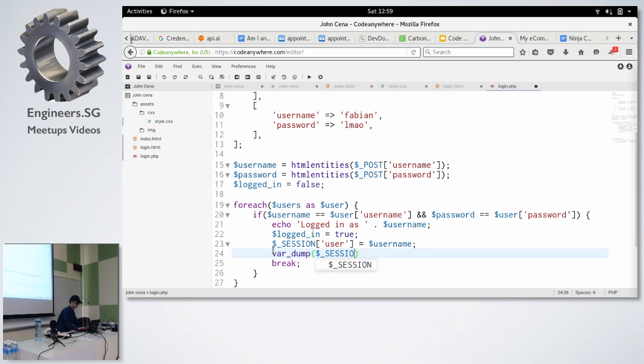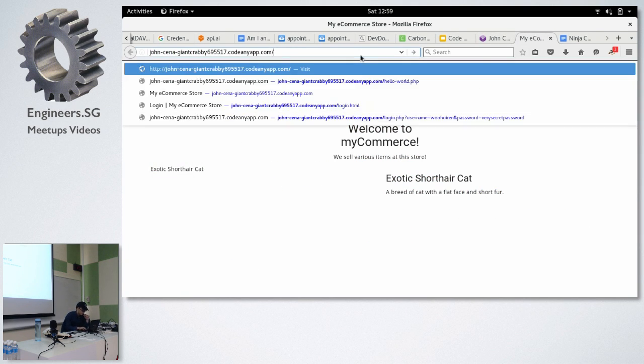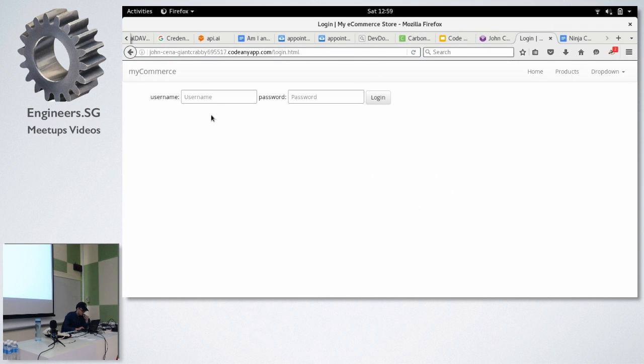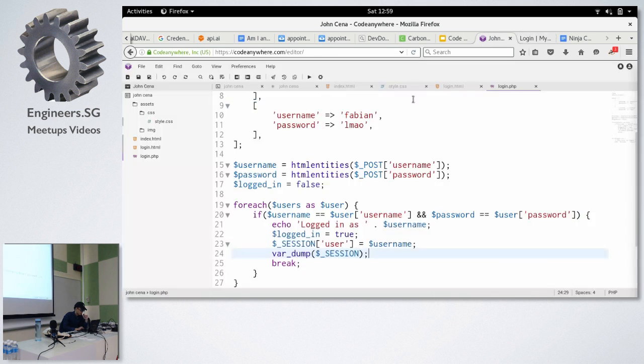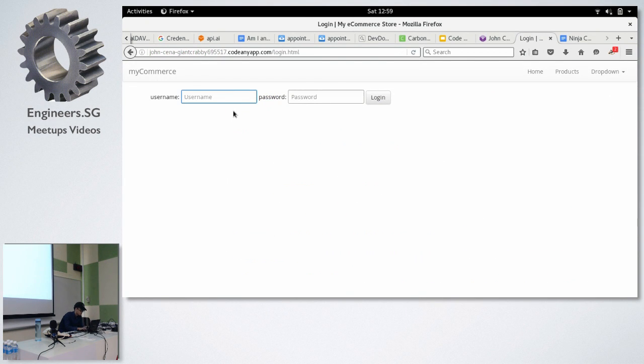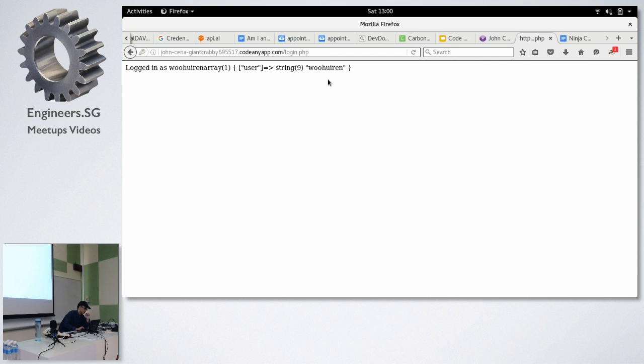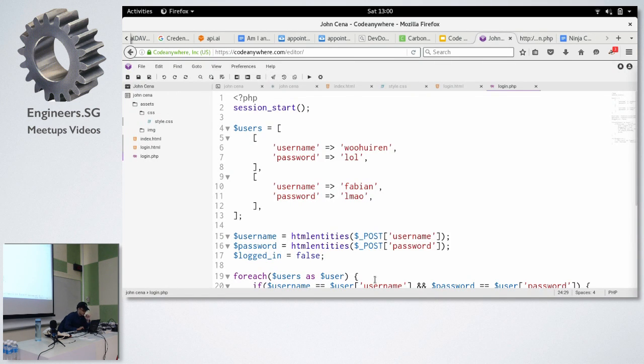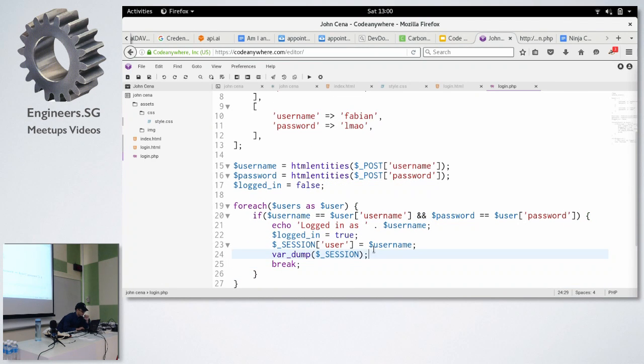So let's actually try this out and go to our login.html. Down here, type in, let's say, two users. I'm going to try login. So we var_dump that thing. This is the var_dump result over here. Can you see it? It's an array, right? That's really it. Nothing too special about it, just that it's a super global variable. Don't worry about it.